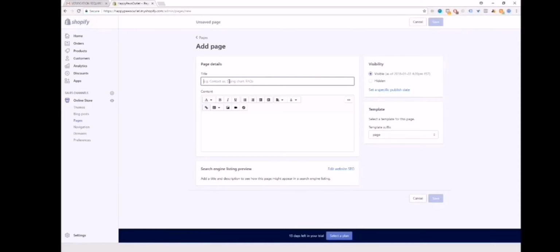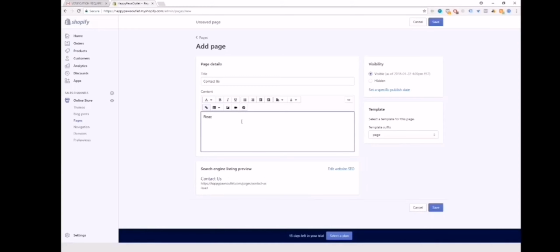So I'm going to create a couple pages here. Basically what you're going to want to do is create some of these, and you're also going to want to create a couple more depending on your stuff. So I'm going to create a contact us page. Contact us, very important. Reach us.